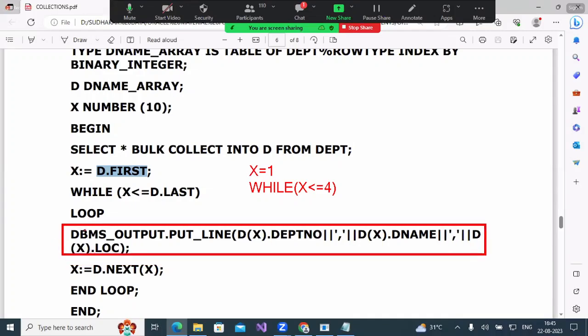Okay, now you can come out. X is equals to 1. First value, 1. 1 less than or equals to 4. Condition true. Condition true means enter into the loop. After that, you want to print. Which value is printed now? The first row is printed, because D of X dot department number, D of X dot D name, D of X dot LOC. So the first row is printed.